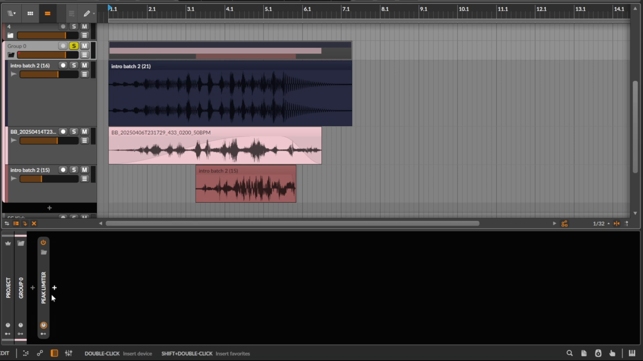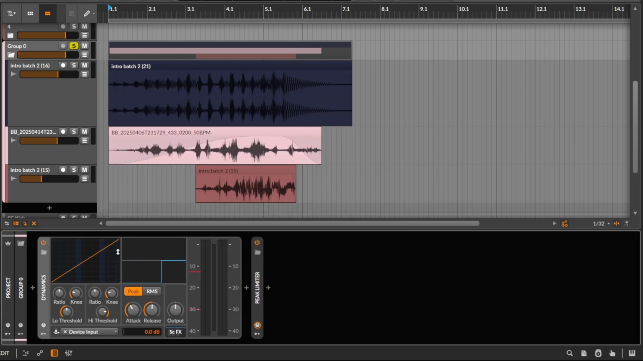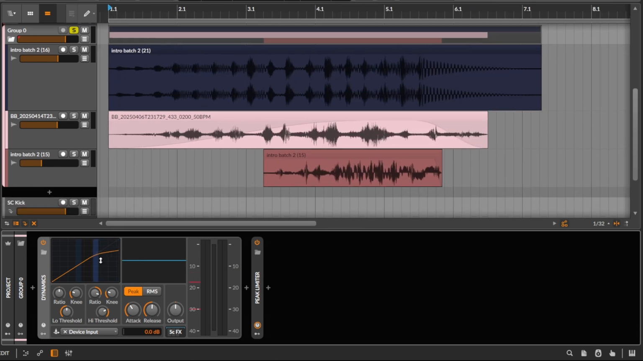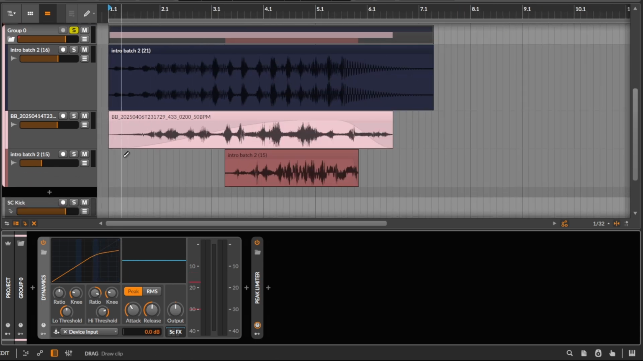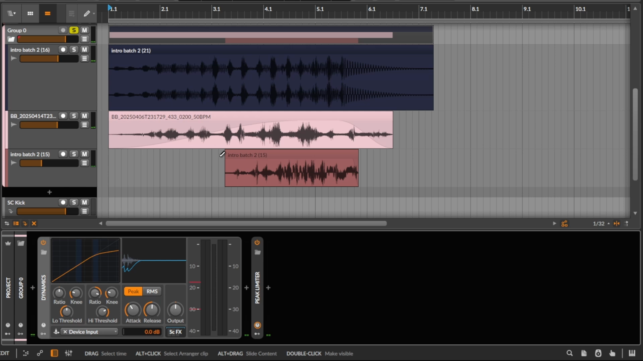I kind of already explained the principle in different videos. So the traditional way to do this would be to get some kind of compressor and place it on the bus and then compress these together, and this is gonna apply the same volume envelope to these sounds. And it's gonna make them sound like they belong with each other. But I think there's some better ways of doing this, honestly.